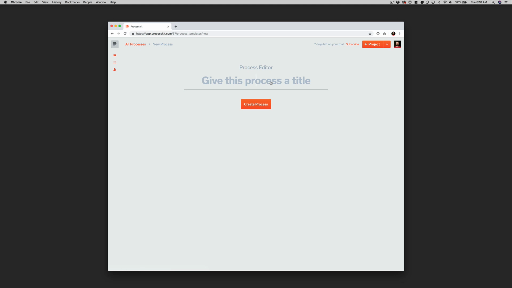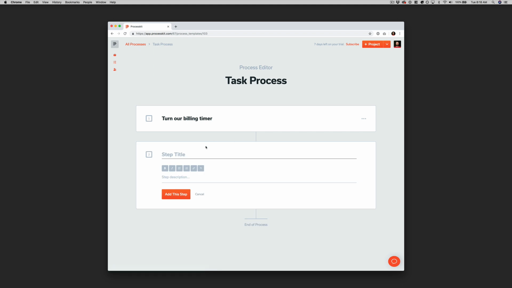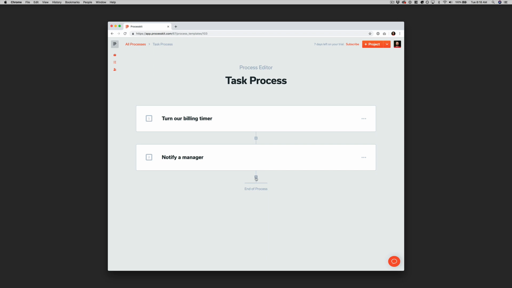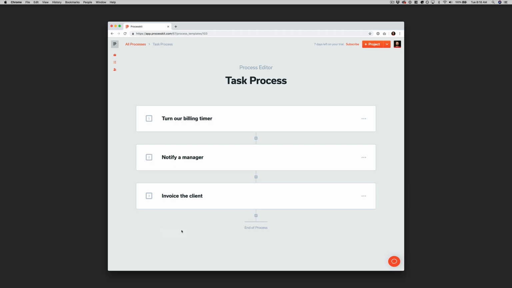Let's just call this our task process. And we know that every time we do any task, we need to do just a couple of things, like turn on our billing timer. And we need to notify a manager. And we'll also need to invoice the client. Now, these aren't super specific, but we know that no matter what the task is, chances are we probably have to do all of these things, right? So we have this process template built out, and let's go back to our projects.